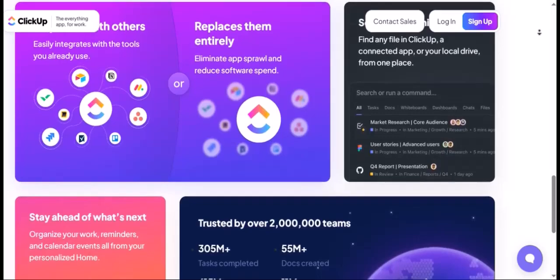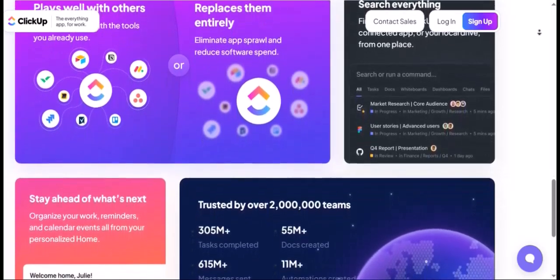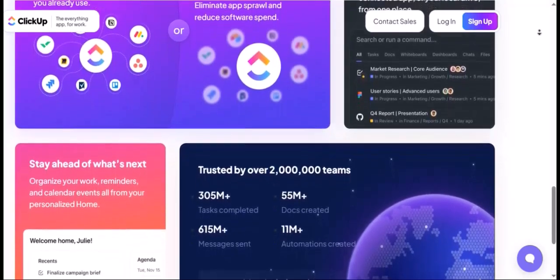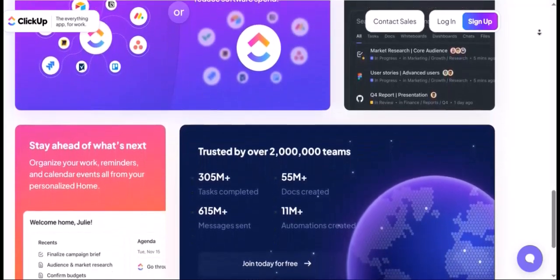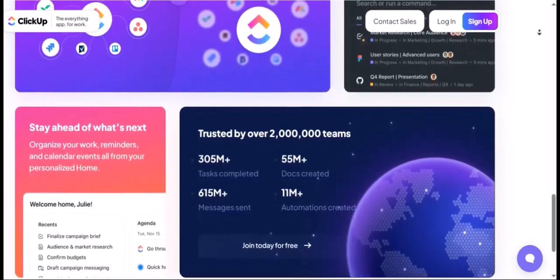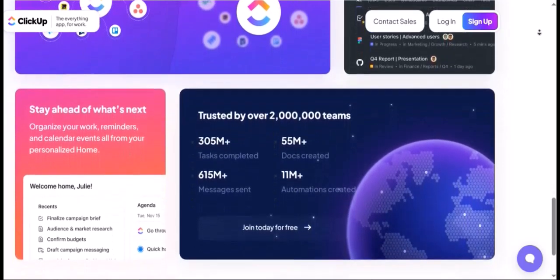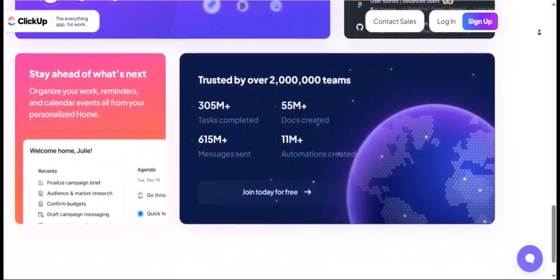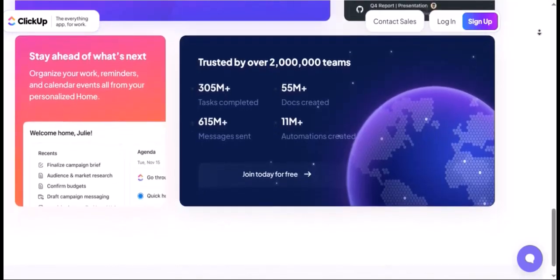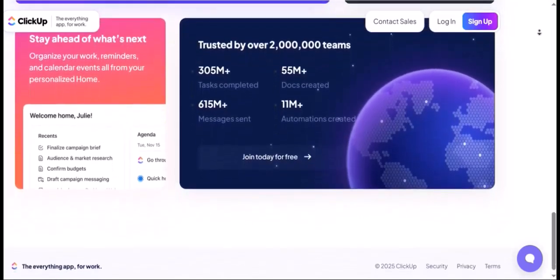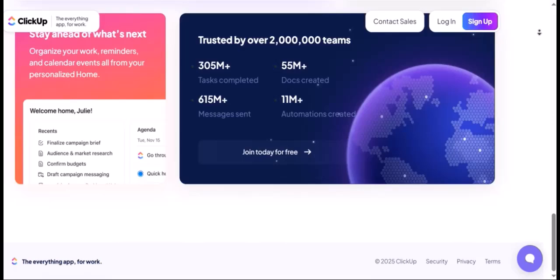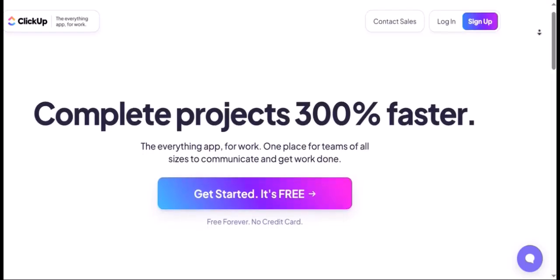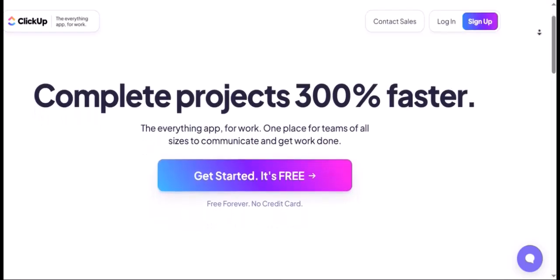ClickUp offers a powerful Gantt view that allows you to translate your financial project plans into an intuitive visual timeline. Here's how it caters to the needs of finance professionals. Creating your financial project timeline. You can easily create a Gantt view within any space, folder, or list in ClickUp. This means you can have a dedicated Gantt chart for a specific audit, a quarterly financial close process, or even a detailed investment analysis project. Tasks that have start and due dates will automatically appear on the Gantt chart, making setup straightforward.